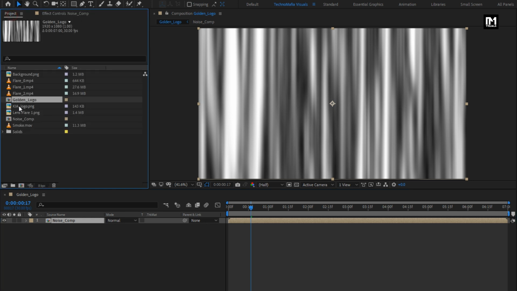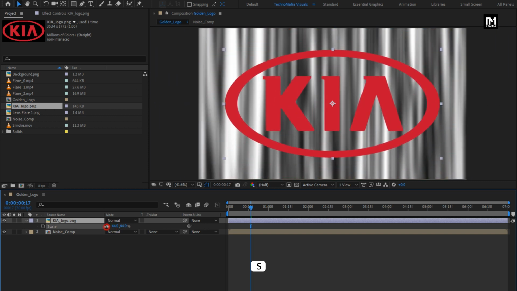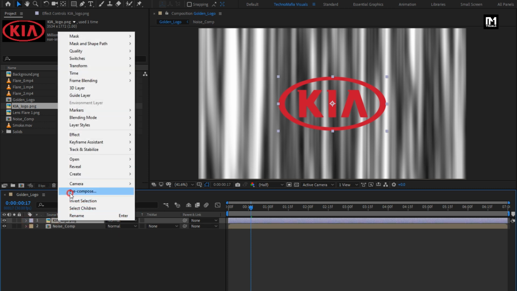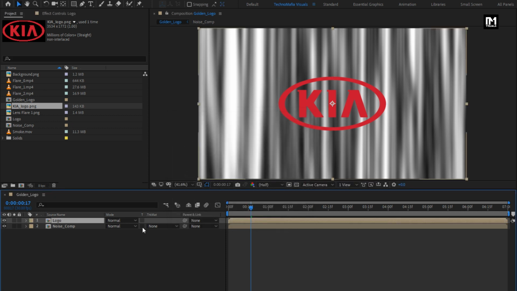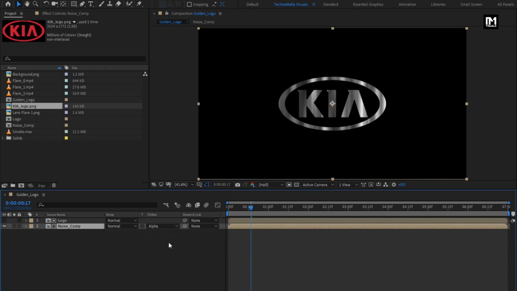Now from the project panel, add the logo to the timeline. Scale your logo if needed. Here I will scale my logo. Now pre-compose this logo layer. Name it as logo. For noise composition, change track mat to alpha mat logo.